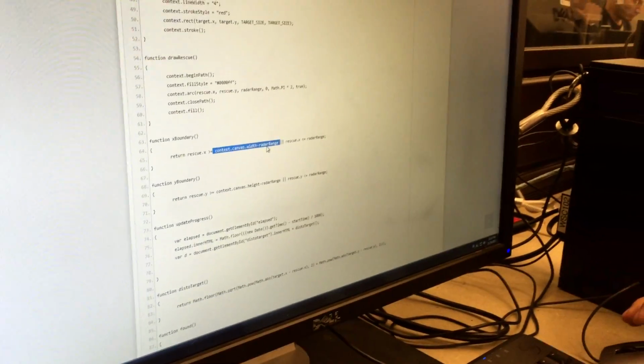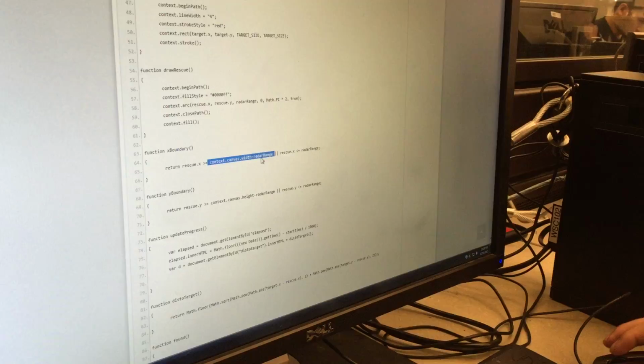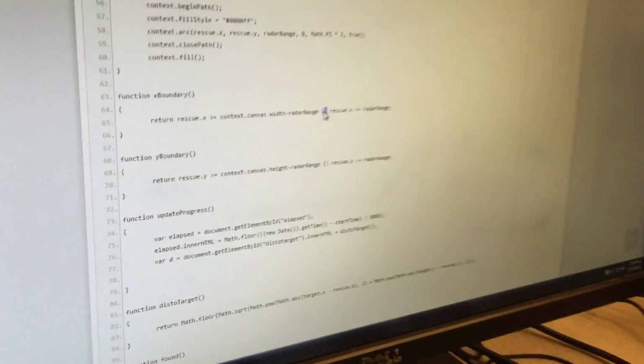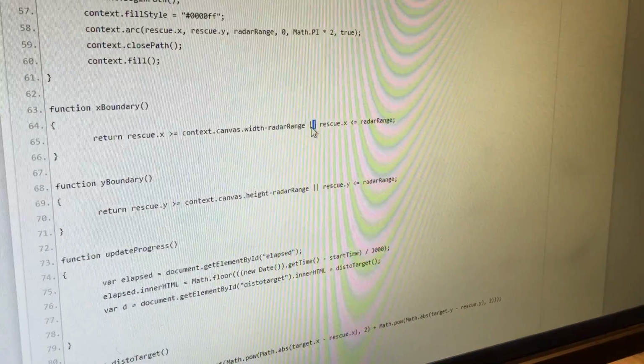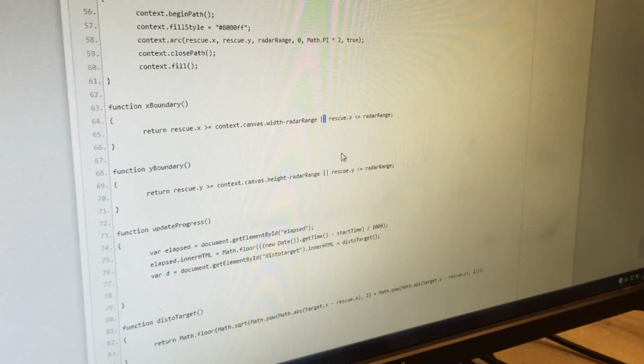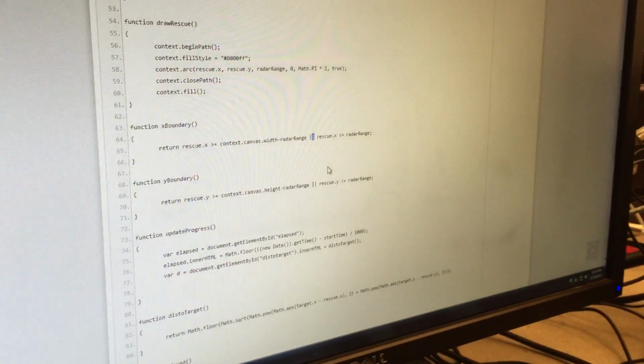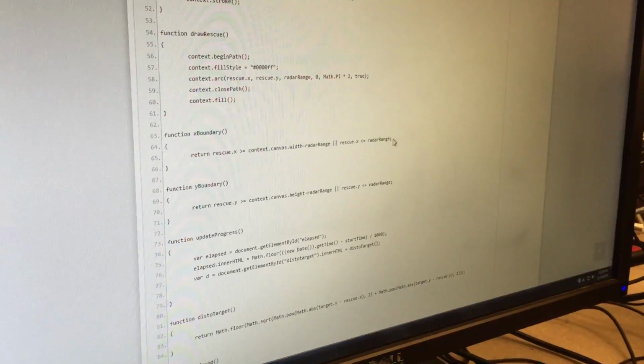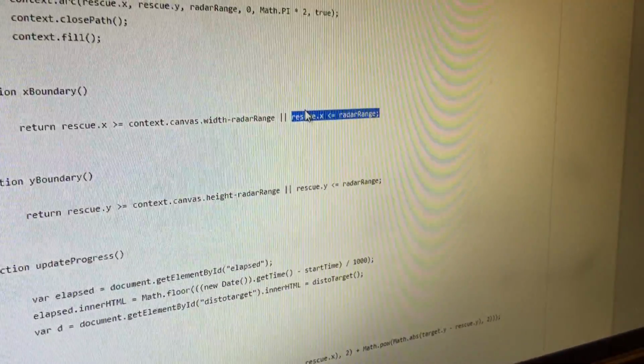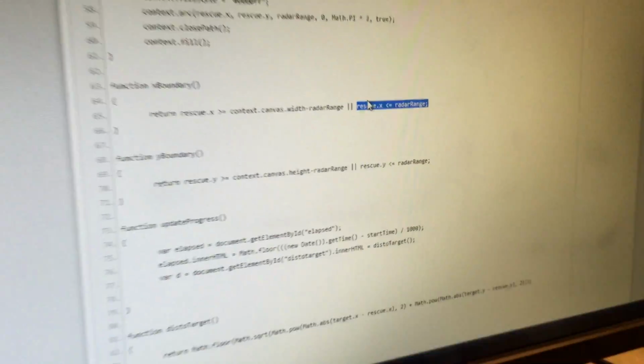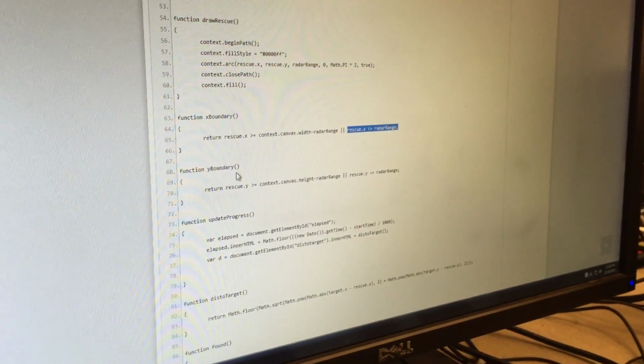Next, the top and left boundaries were implemented by adding a conditional OR, which is represented by these two lines right here. The x and y boundary function made the function return true if the boat's position was less than the radar range, represented here, effectively turning the boat around.